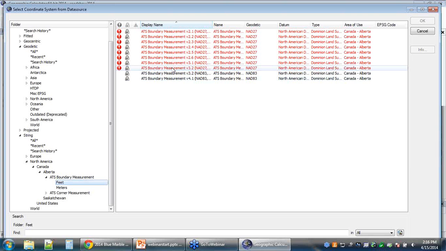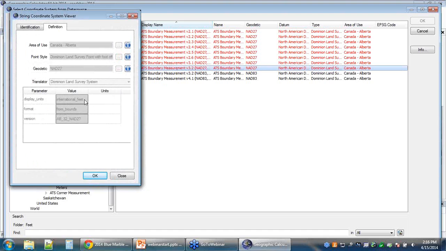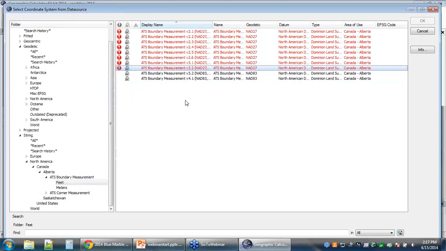The files that are in here, if we crack any of these things open, I'm going to right-click on that. I'm going to say View Info, and that's going to tell us the various files that it's going to be looking for internally in there. So the version of the grid it's looking for is called AB32 NAD27, and I simply don't have that particular file.